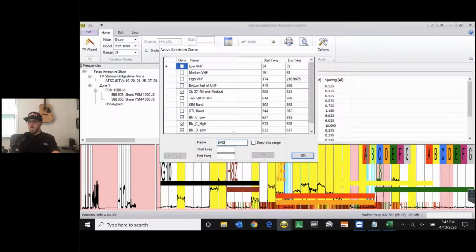So what we'll do is we'll call this bad. We'll deny this range, and let's go ahead and do this one. We're going to start it. Let's just do 500 to 502, an area that now I want to make sure is omitted from my coordination until I either allow that back in or just keep that out for my entire coordination. So we'll go ahead and add that into our list here. And now at the bottom, we have this bad.